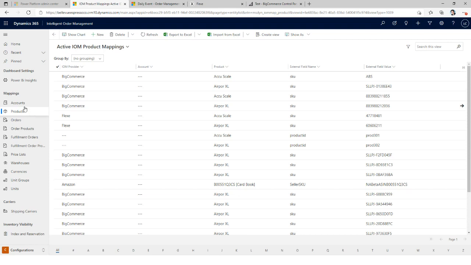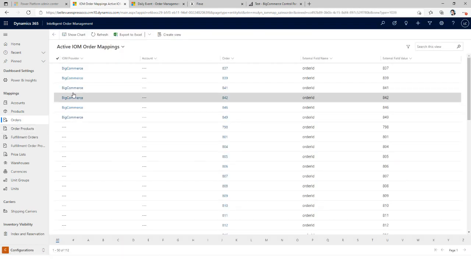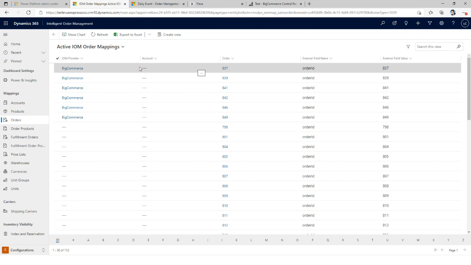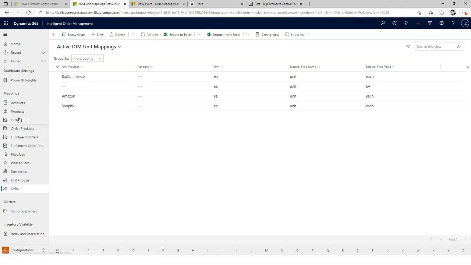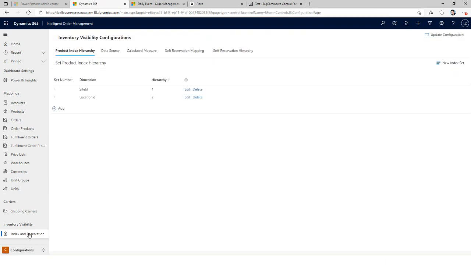So things like account mappings, products, again as well, we know when orders come from different systems, it might have an order number in one system. You might have a different number when you send it to a different system. So we have that ability to map business data, reference data as we move it between different systems. And so this is really a key capability for us. The other thing is the inventory visibility is a core service.